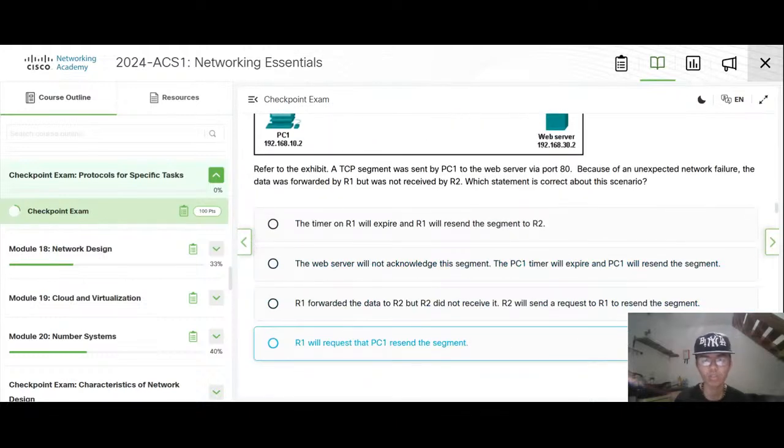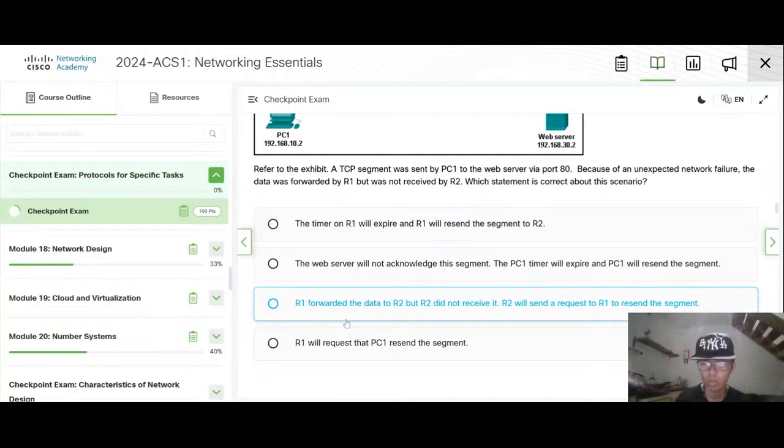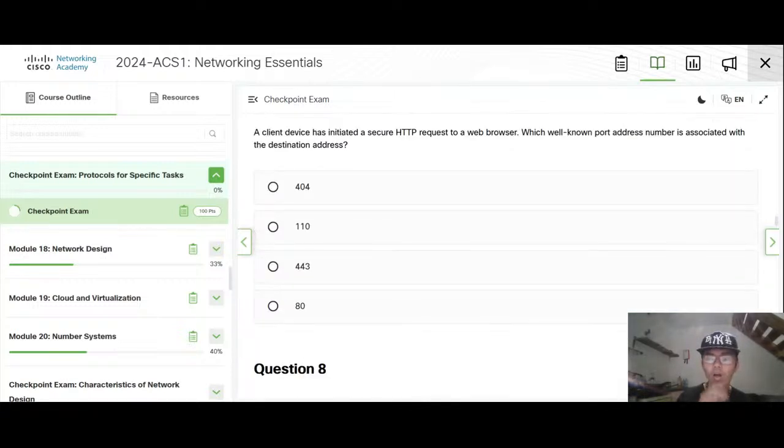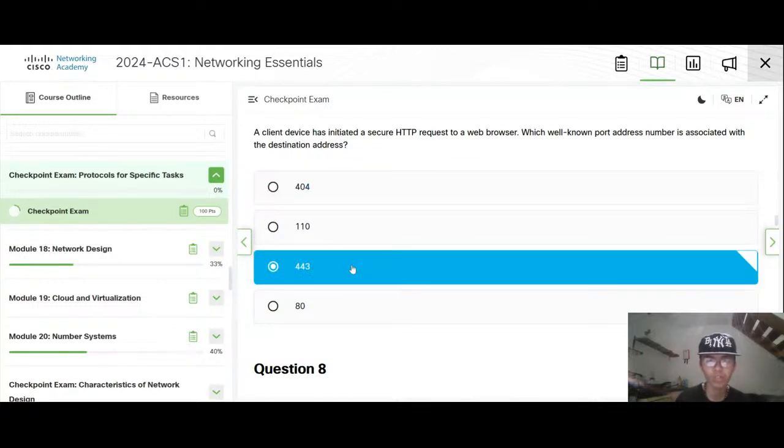Okay, TCP send to PC1 to the web server via port 80. The was forwarded by R1 but not received by R2. So the R2 will request to send it back because it is TCP. Send a segment. And maybe, oh, for T. Just this one.